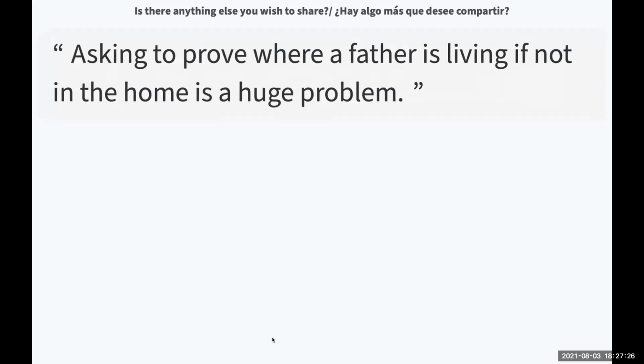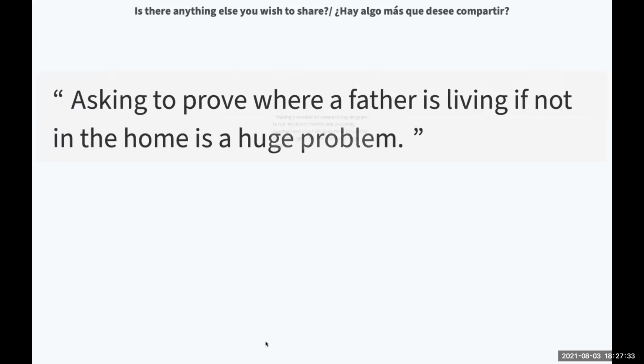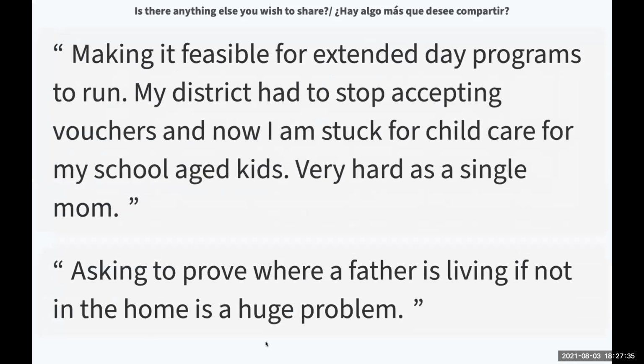Asking to prove where our father is living, if not in the home, is a huge problem. Okay, thank you. Making it feasible for extended day programs to run. My district had to stop accepting vouchers and now I'm stuck for childcare for my school age kids. Very hard as a single mom. Really appreciate that feedback.